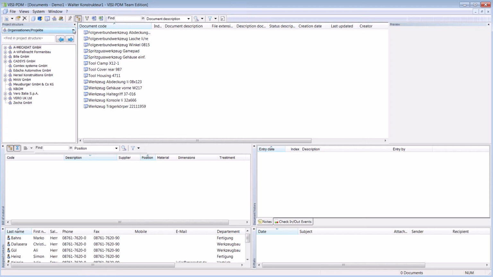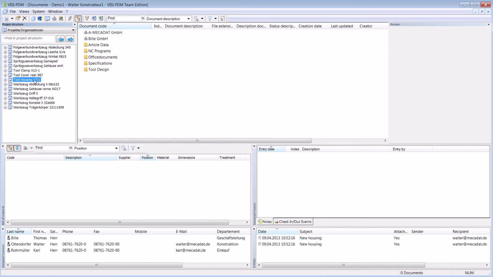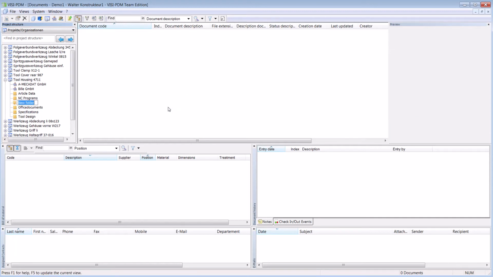The most important view is the document view. Here you see all the documents that belong to a project. In a user-definable folder structure, you can add and group all the project documents like office documents, measuring reports and C programs, and of course cut data like work files and import files. To the default folder structure you can add at any time extra folders.